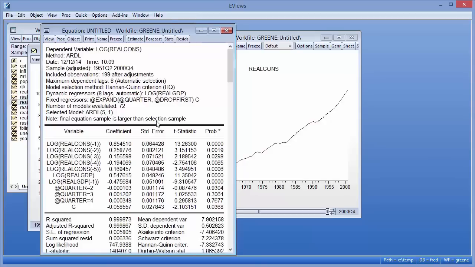The top part of the estimation output shows summary information about the estimation, including the name of the dependent variable, the date and time of estimation, the number of included observations, the number of different models evaluated, and perhaps most importantly, the final selected model, in this case an ARDL(5,1) model.